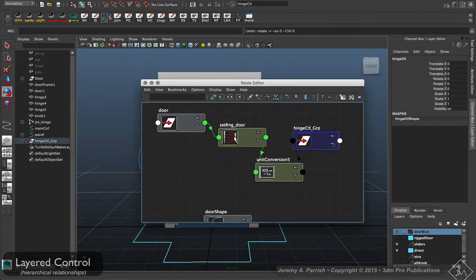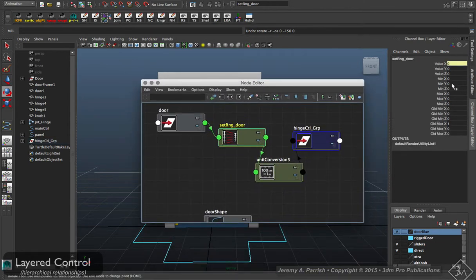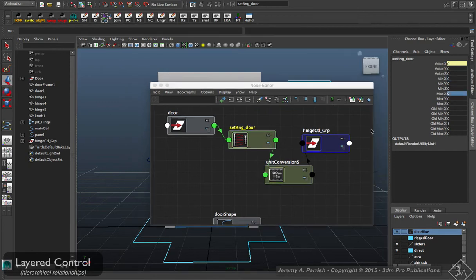So I need to make sure that when I set that value in the node, the minimum is actually going to be the largest value, or the largest negative value in this case. Now, since the door needs to swing negatively, technically the negative value is going to be the max value. So I'm going to make the max value negative 150, minimum value is going to be 0, 0 being the default.